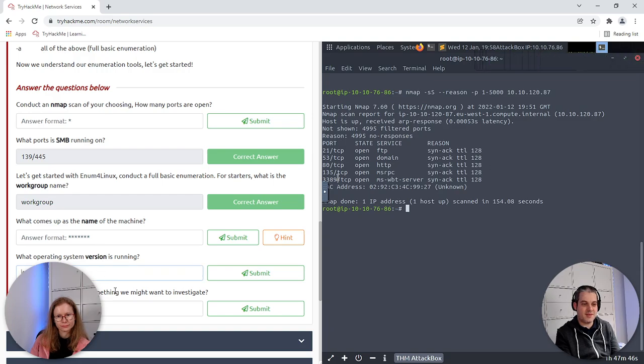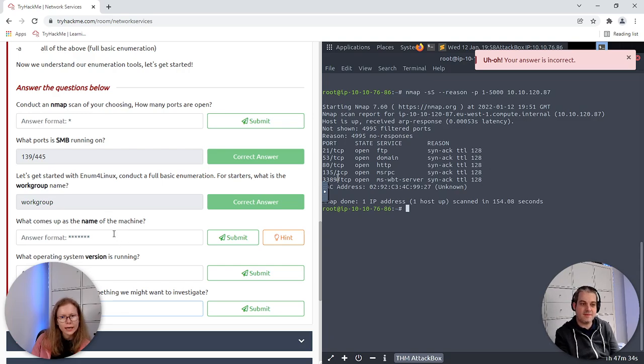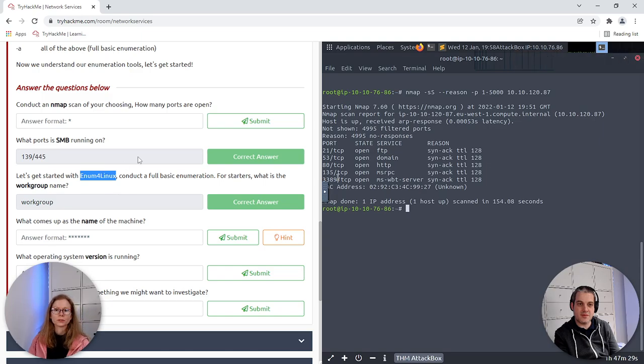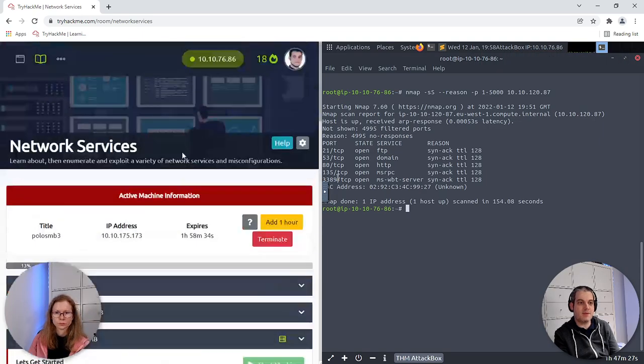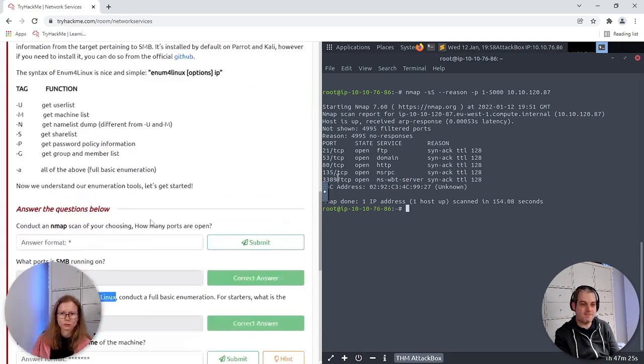What operating system version is running? So then we will run the, this is too long. What is that? Sorry. I think this is after enum4linux. Oh, so we will use a different enum one, enum4linux, because it's Linux. We'll see, it's up and running.